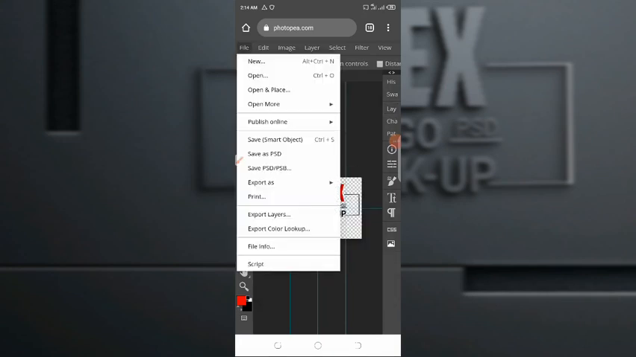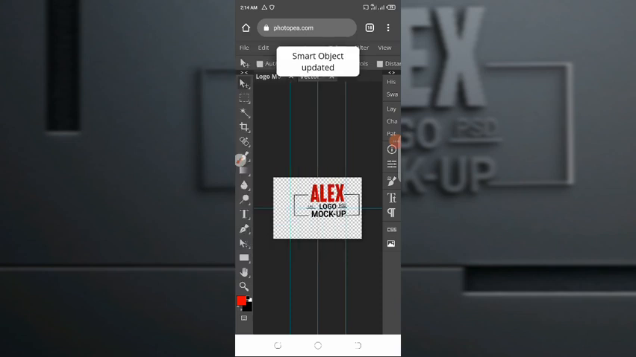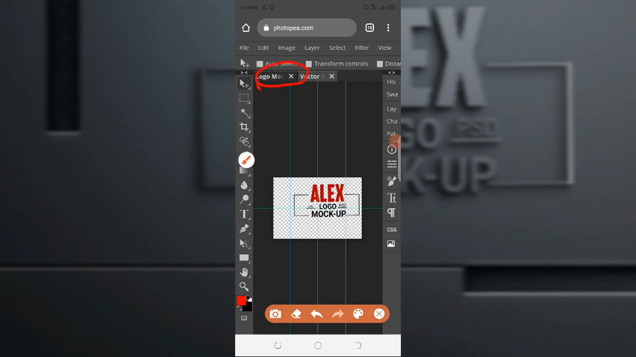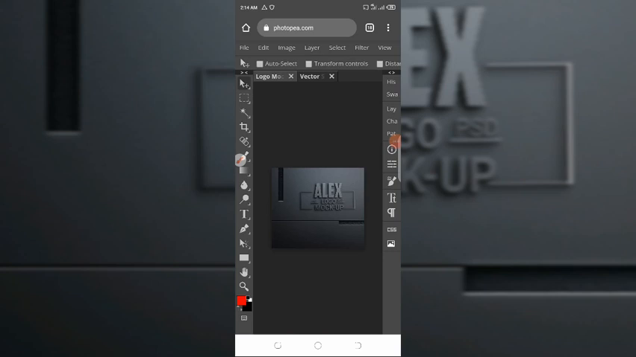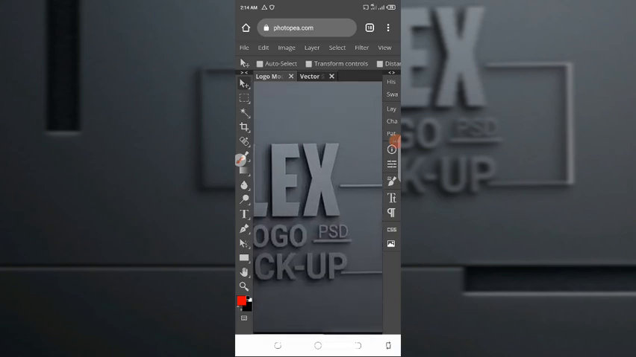Now go to your file, save smart objects. You have to wait for it to save. After saving, we convert our work. We are waiting for it. The smart object updates. Now you press here. Logo mockup. Can you see? Here is our mockup. Very fast and easy.